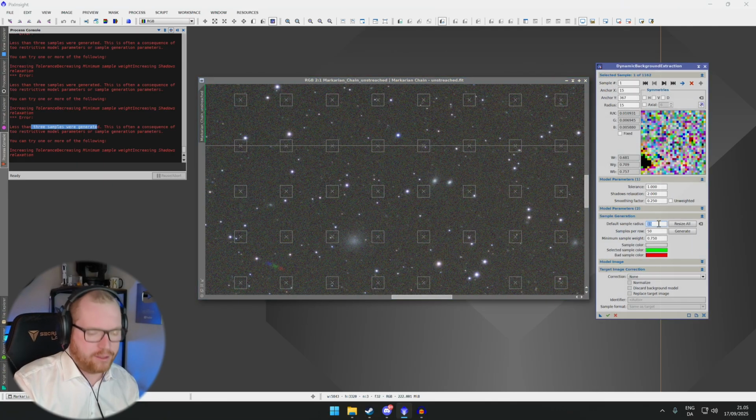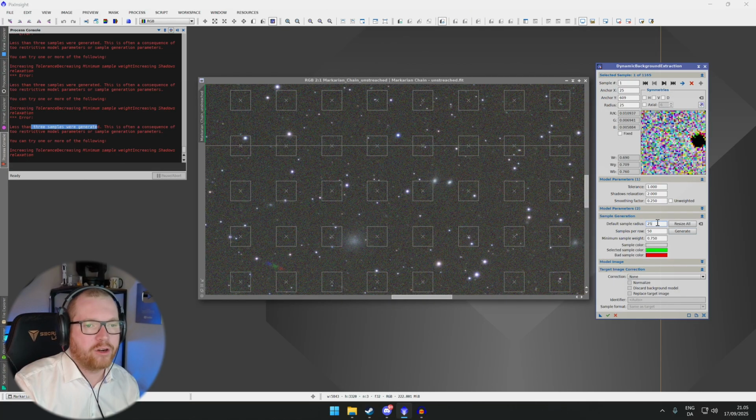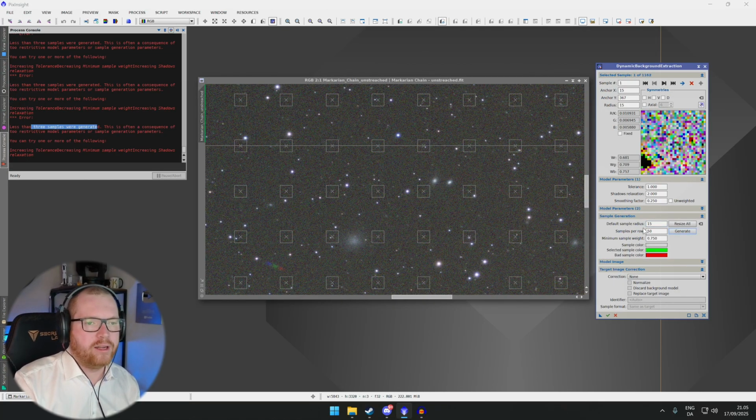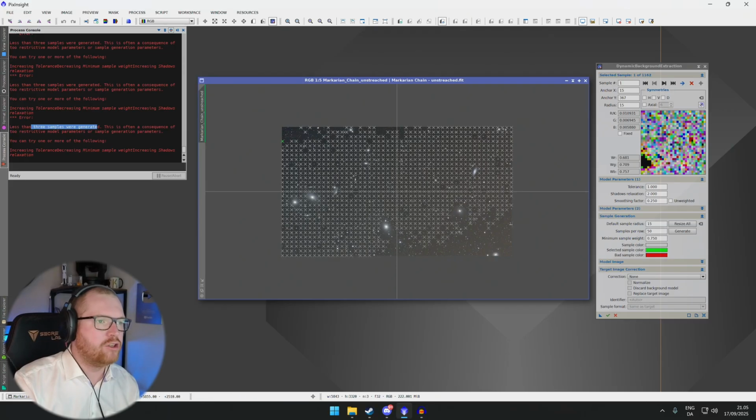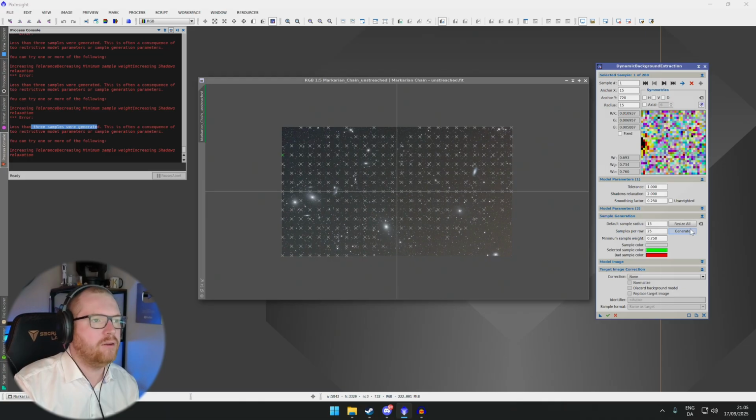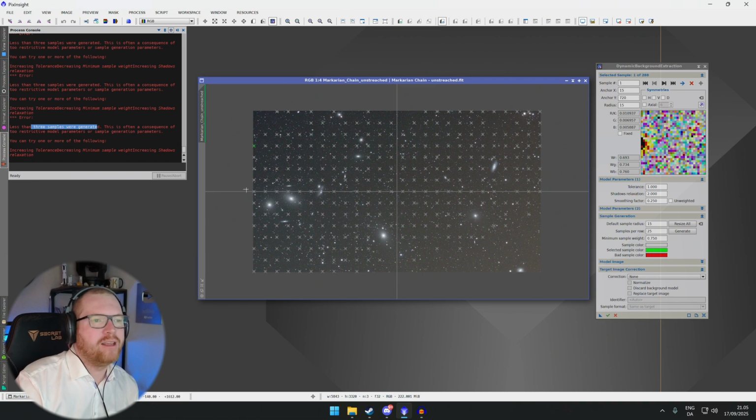So if I made this, let's say 25 and click generate, we get bigger boxes. 15 is usually fine. And the one here that says 50 sample points per row is just the density of the grid. So if I put this down to 25, we get a less dense grid. We can control this. 50 as it was there is probably a bit too much. I think 25 is a pretty good balance point here for me.